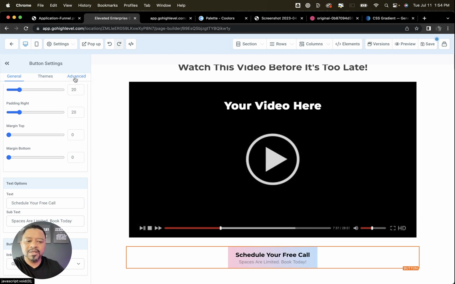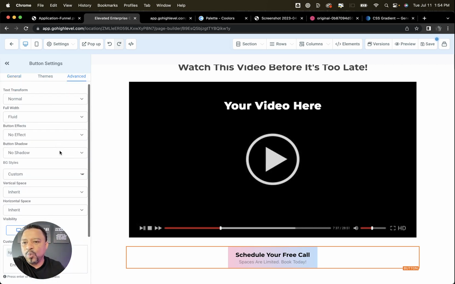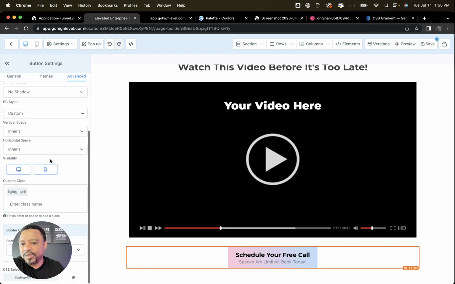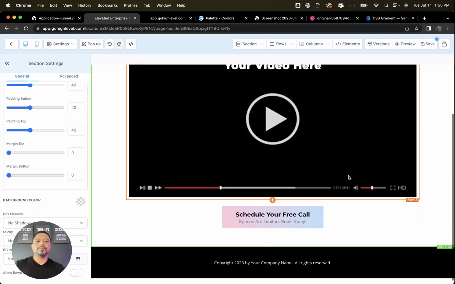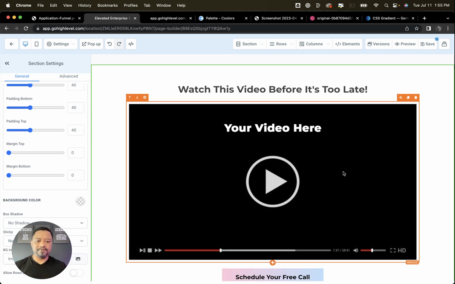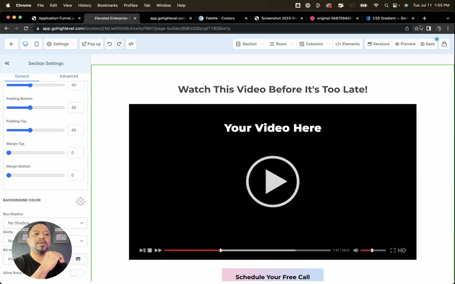Now I usually like my buttons full width, but because we're taking up the majority of the page, I won't do full width here. But what I will do is increase the horizontal spacing. There we go. And we have the money content page, the value video page. Let's see what else we need to do.